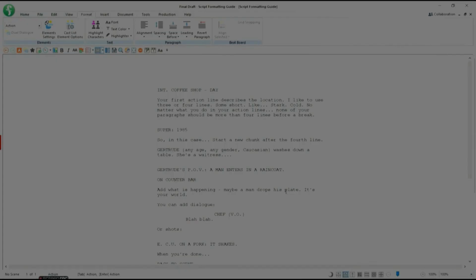To draw attention to a key object, put it in all caps. If it's in a shot, you can put it in bold to draw attention, only the first time we see it in the script.